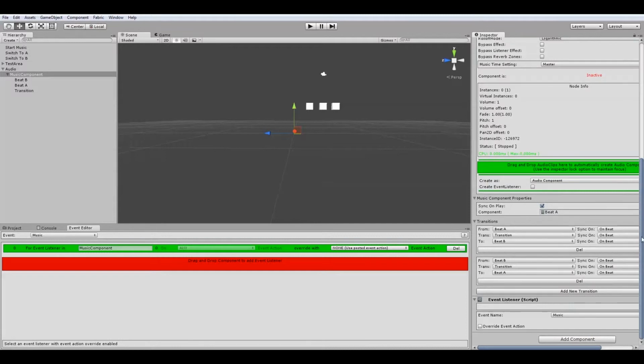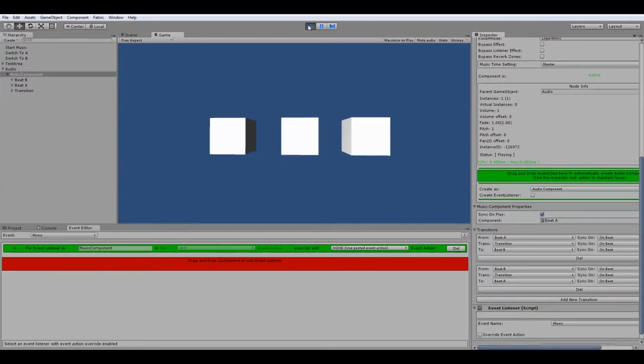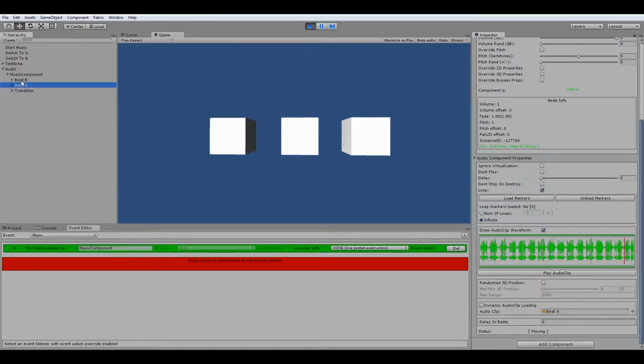We can now play with the switches and see that our music will change on the beat. And that brings us to the end of this Fabric tutorial.